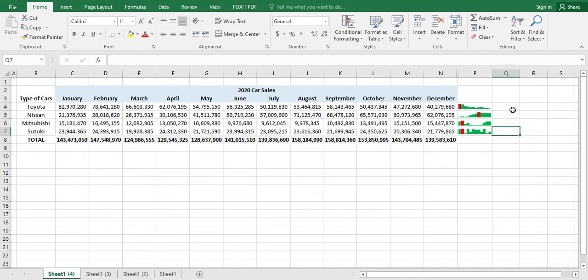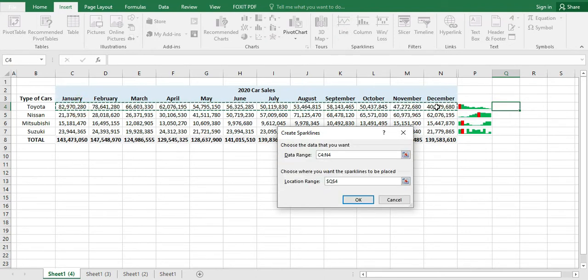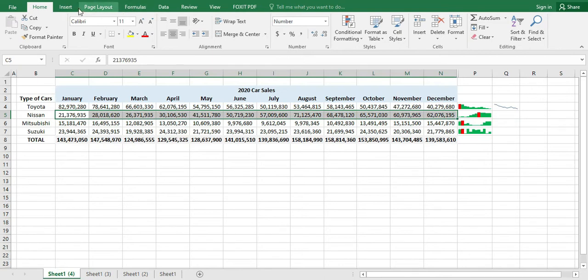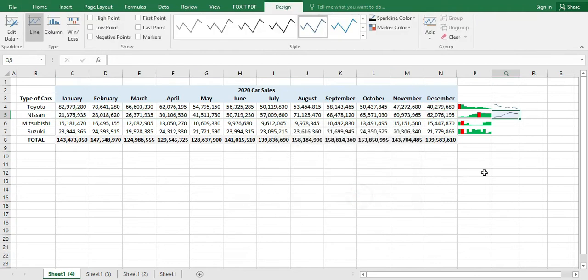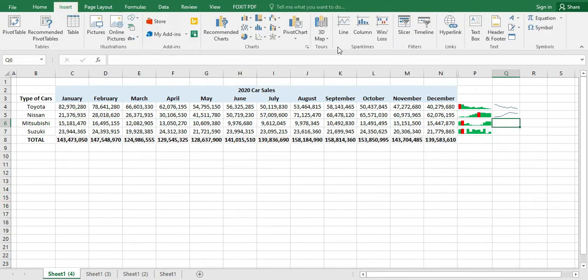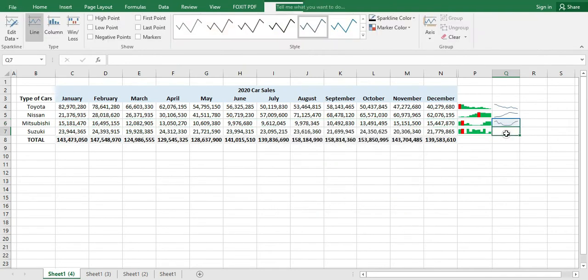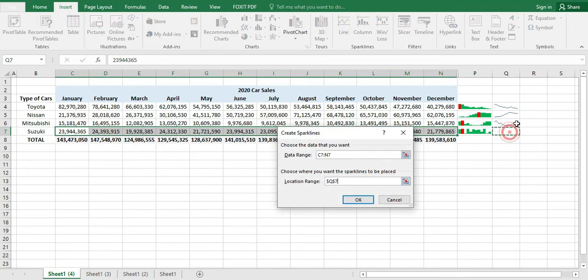Okay, so we may also use, aside from a bar chart style of sparklines, the other styles, like this one, line. The same process, just have to click this one, insert, and then highlight the range, and then click OK. Okay, so another way is to highlight this one, then click insert, and then click line, and then click the location range. This is the location range. Okay, so I just had to do it again for Mitsubishi and Toyota. Highlight again, and then insert, and then line, and then location range.